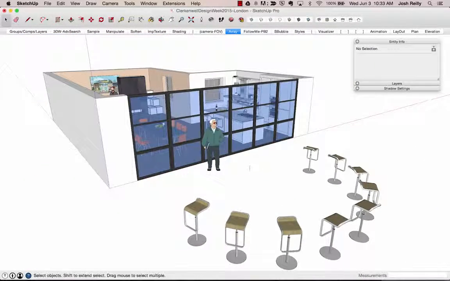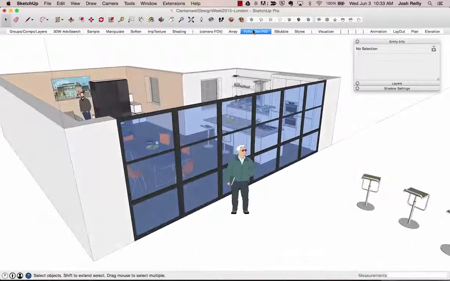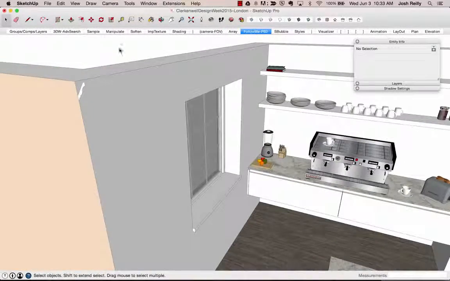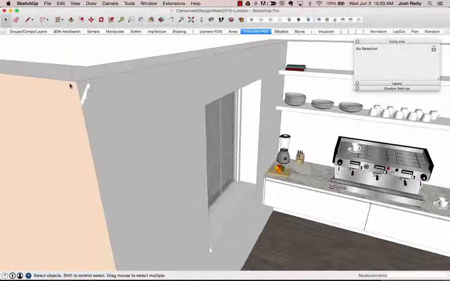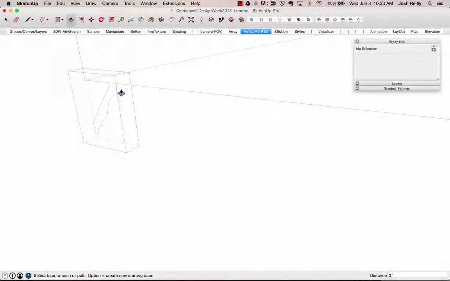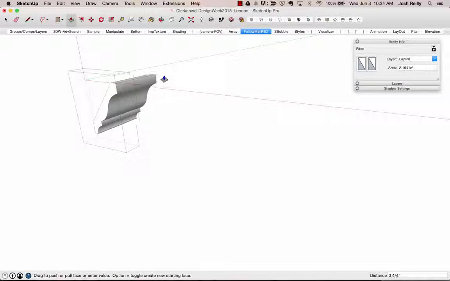Let's talk about the Follow Me tool now. So with this tool, we have a crown molding profile here. What I want to do is pull this profile across a defined path. You can see here if I just double click into it and use the push-pull tool, I can push-pull that, but I can't really do much more than a perpendicular push-pull from that surface there.